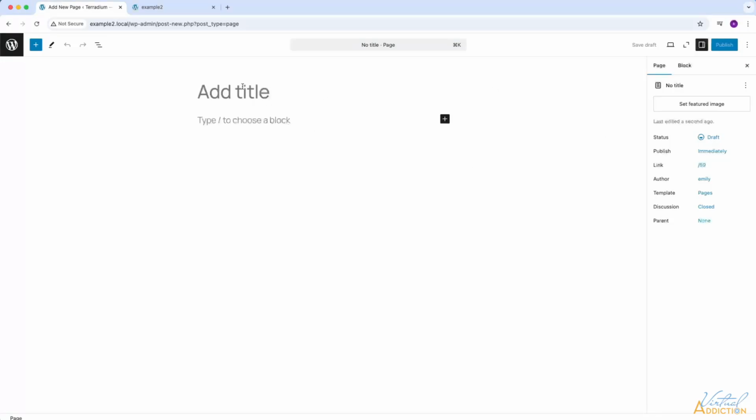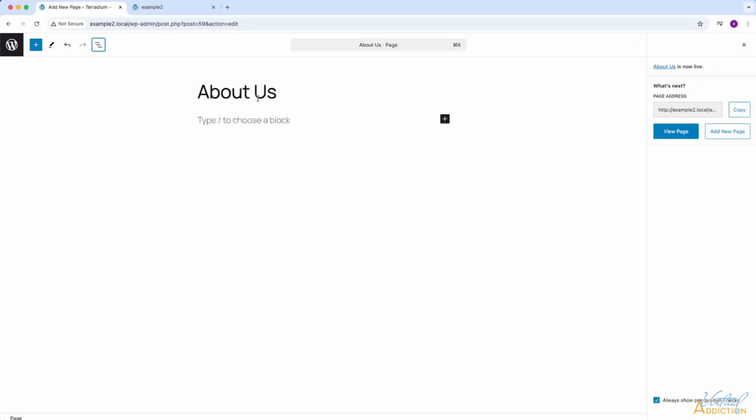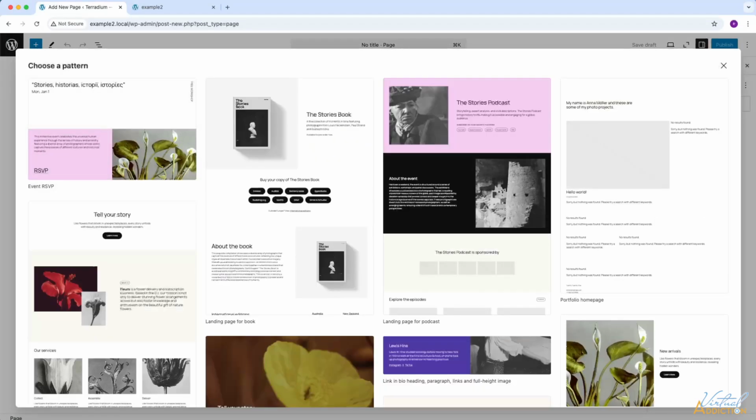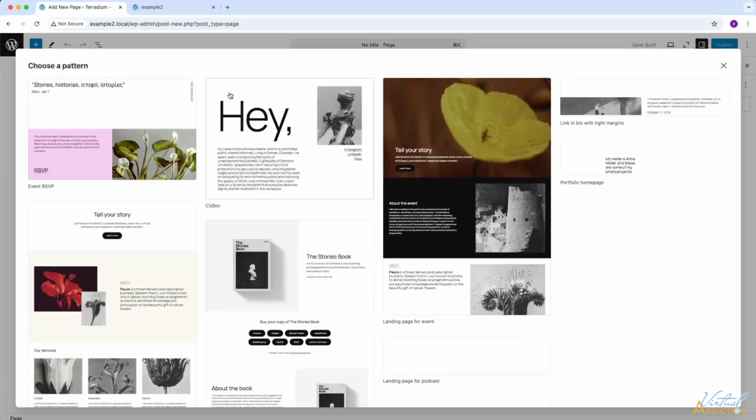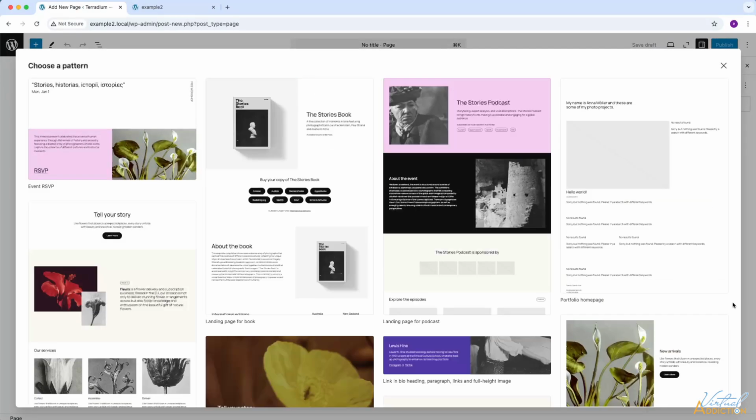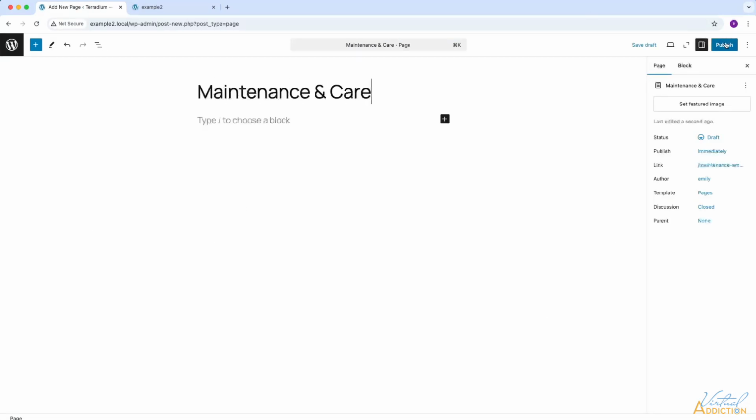The next page is going to be called About Us. I'm going to publish this. At this point, I want to create another page. I'm going to click the Add New Page over here on the right. We'll close the pattern box, and I'm just going to repeat this process a few times so that I can get all of my pages created. I'll go ahead and make all of my pages, and then I will show you what this looks like in WordPress.